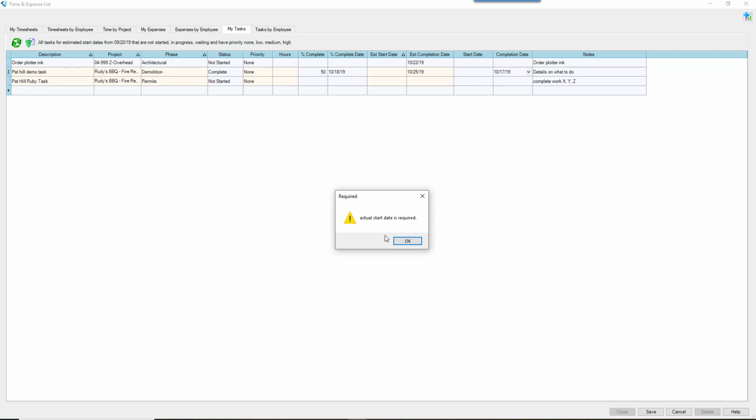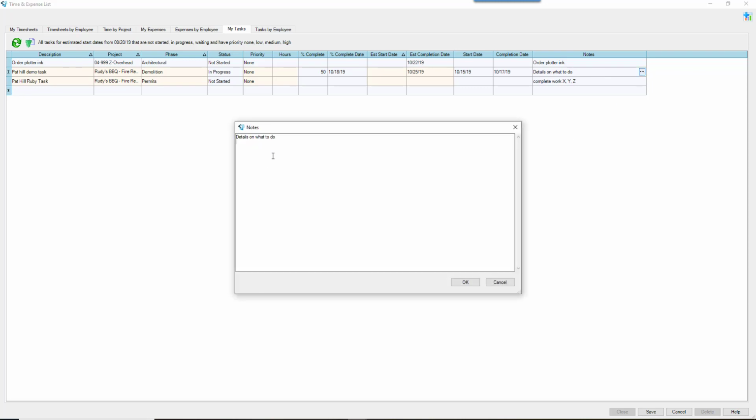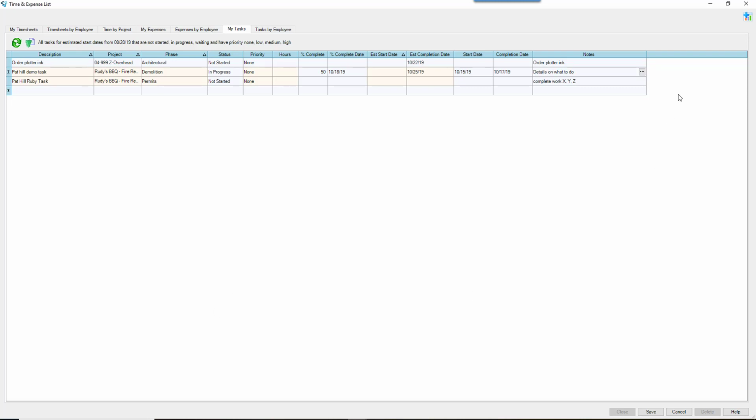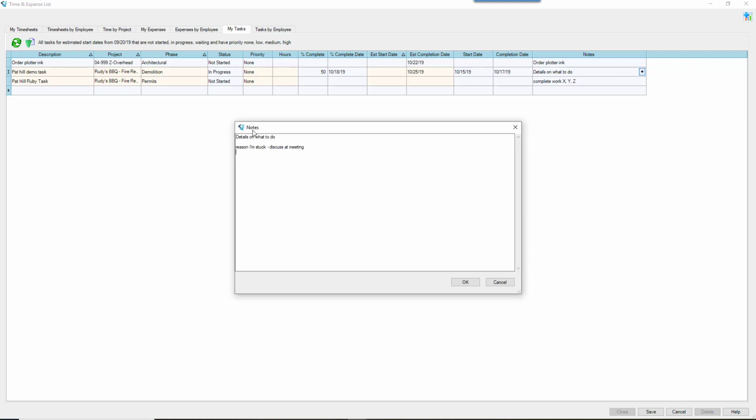And so you can update statuses. I've got to put an actual start date. Okay. And so once this is saved, it's going to filter off because this is filtered to only show in progress. I'm going to change this back to in progress. And we can make notes. So if you want to have more notes here, you can say something like, reason I'm stuck, discuss at meeting. And so we can put pieces in there to understand what's going on. If you want to see full transcript, you maybe put people's initials after each note so you can keep track of who said what.